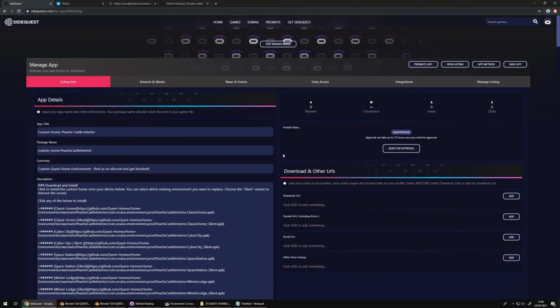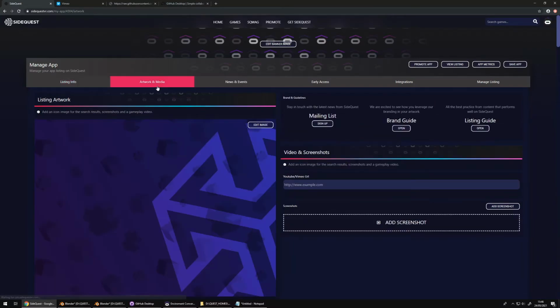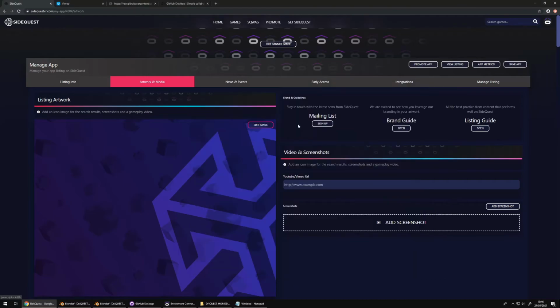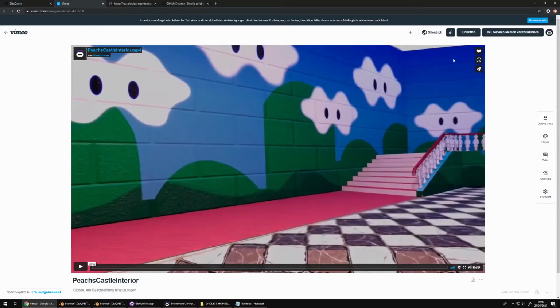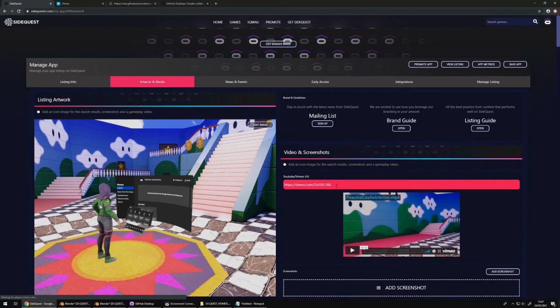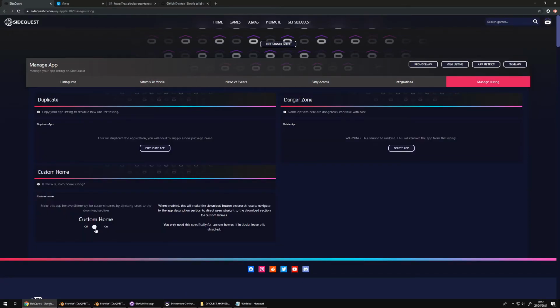Now switch the tab to Artwork and Media. Click on Edit Image and select your thumbnail. Next, you want to copy the link from your video and paste it into the YouTube or Vimeo URL field. Switch to Manage Listing and set the Custom Home toggle to On. Click on Save App now.